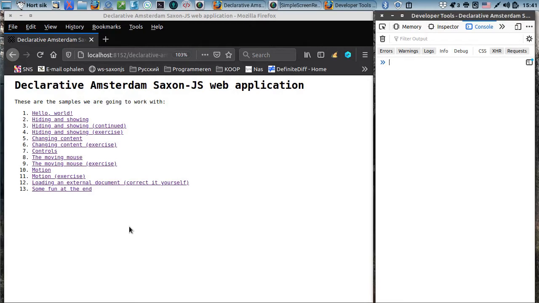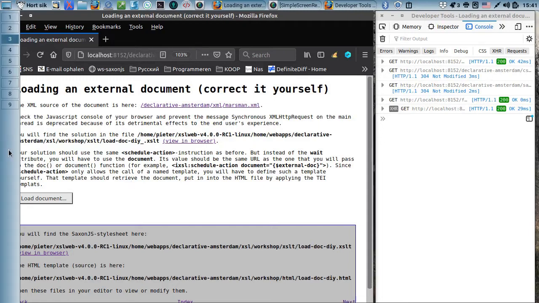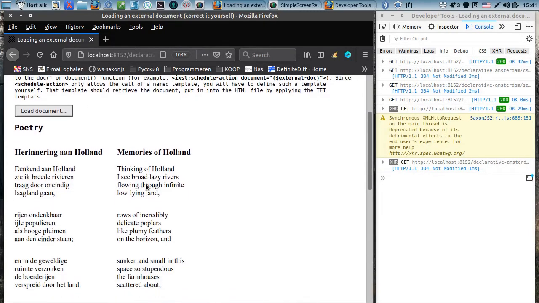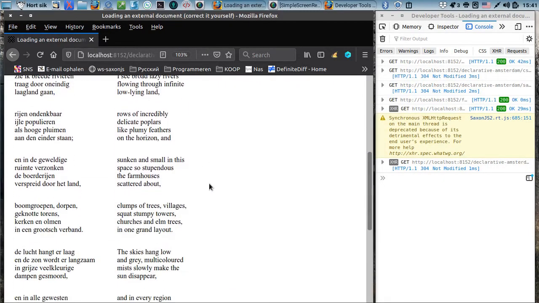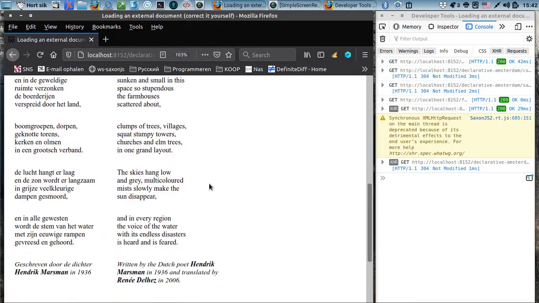It's something you should know when you want to load an external document into your HTML file, HTML page, if you do it with Saxon-JS. So here we have the page. Here we have the button. We press the button and we'll see a poem. By the way, it's a beautiful poem. It's one of Holland's most well-known poems. And I invite you to read it or the English translation, but it's not what this workshop is about.